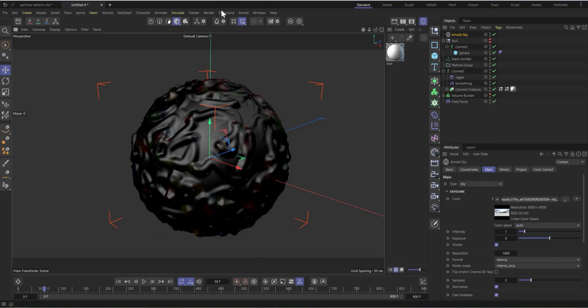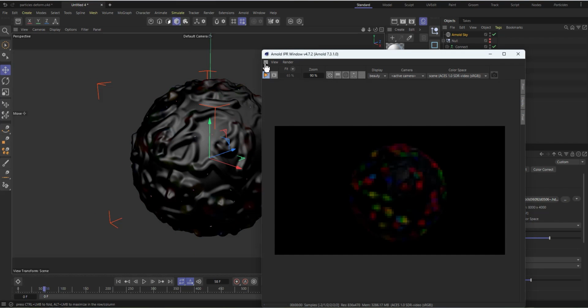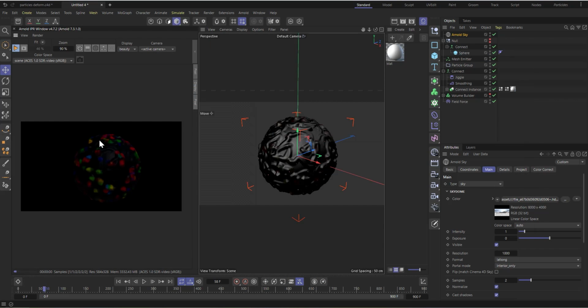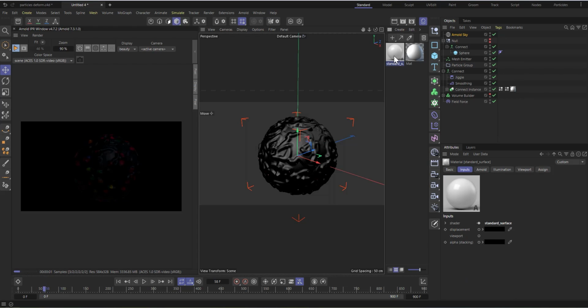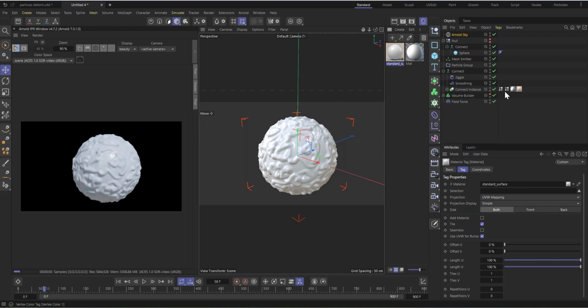So if I come into my Arnold IPR, let me actually bring it on the side here. Right, you can see we see our object. Now let's go ahead and create our Arnold standard surface, and I'll drag it on top of our object and connect this one. All right, now you can see it's not showing. We want to get the colors.